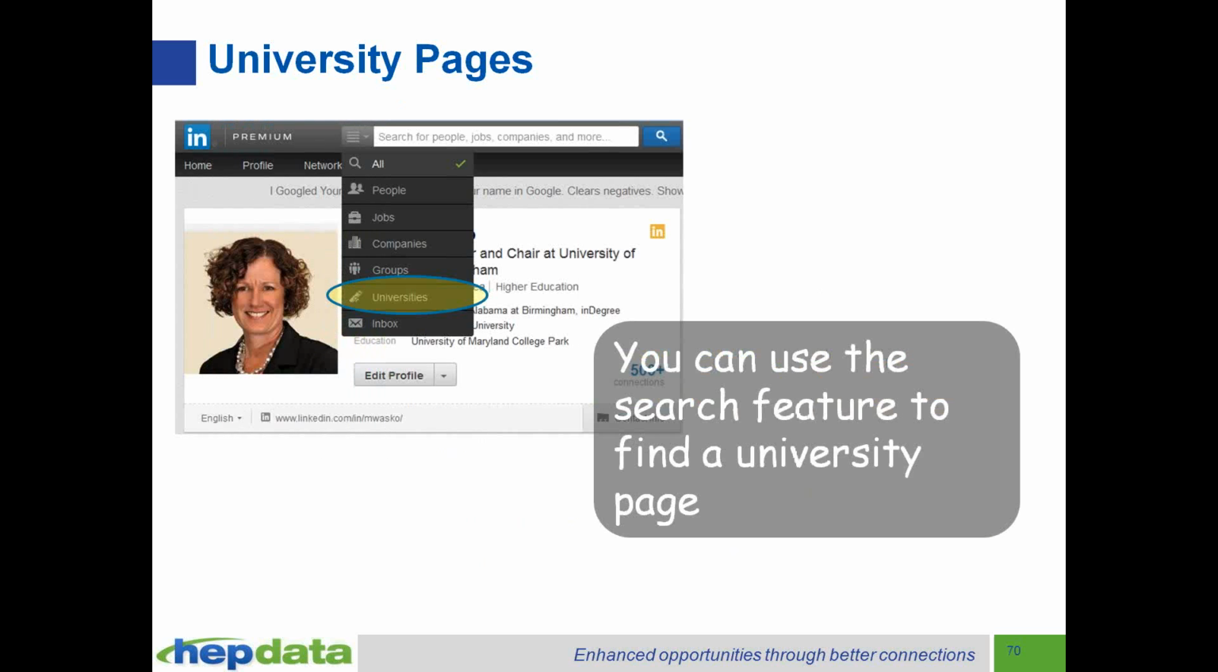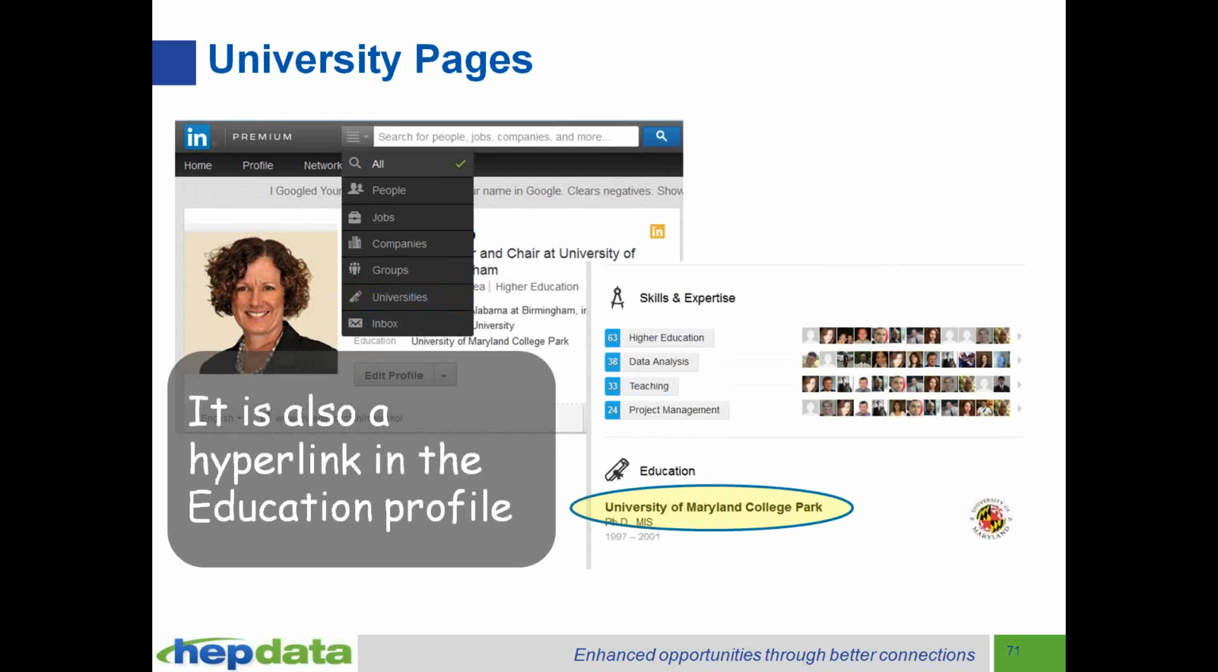In order to find a university page, you can just use the search feature. The university is also a hyperlink in the education profile. So if you have a student that wants to see what's happened to alumni, all they have to do is click on the university name in their education profile, and it will take them directly to that university page.